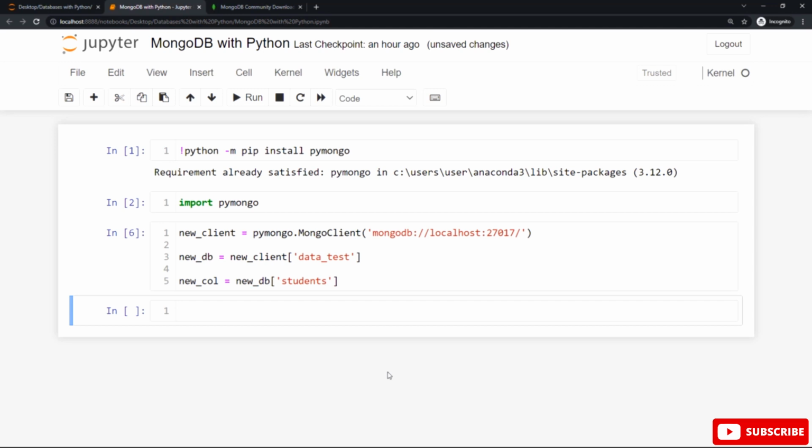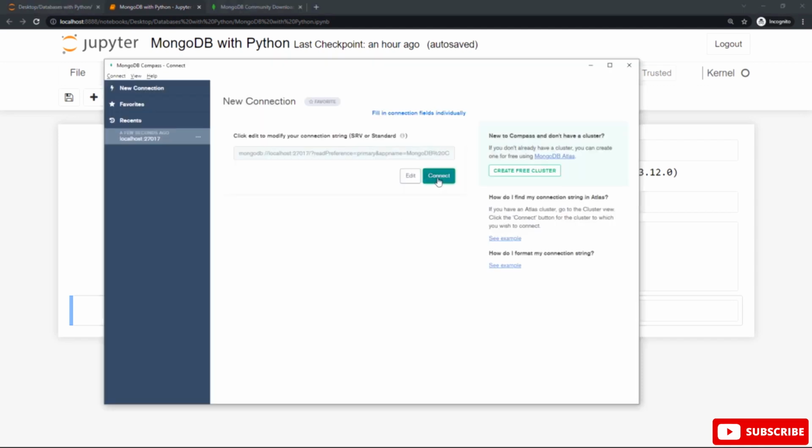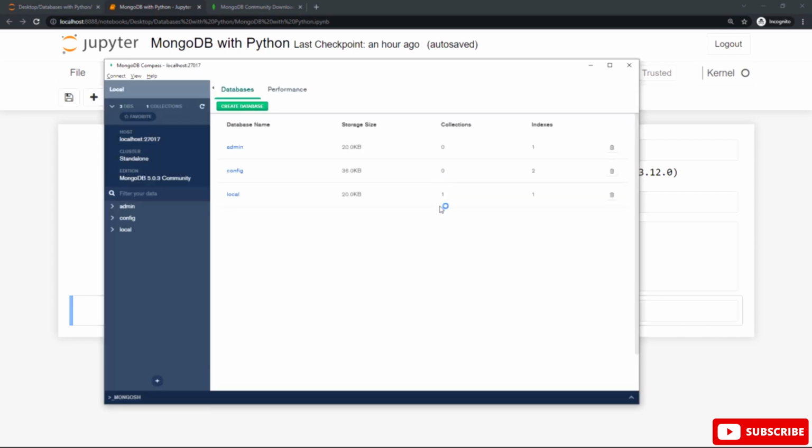After all of that, after executing this program by hitting shift enter or shift return and going to the MongoDB Compass, you will not see anything in the output. You will not see this database called data test or this collection called students. Try to hit connect and you can see nothing. You must create at least one document inside this collection called students to show the database inside this MongoDB Compass.